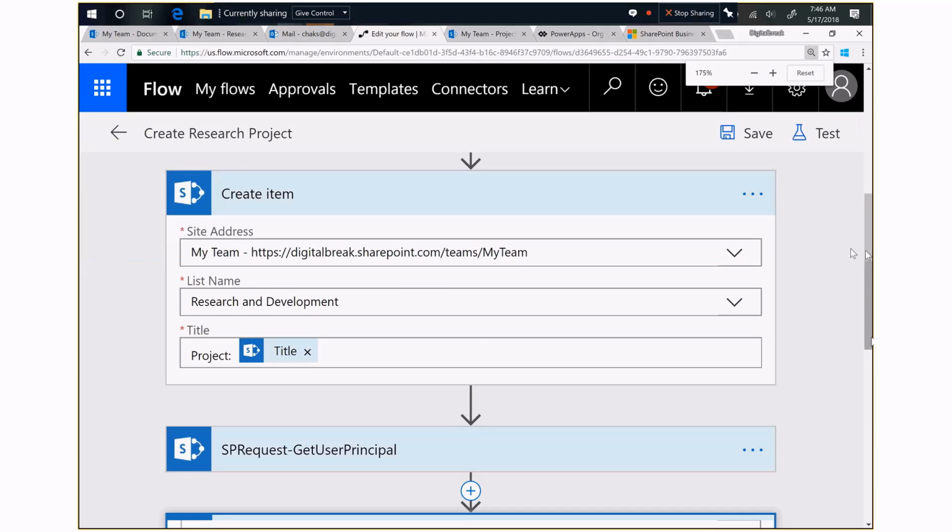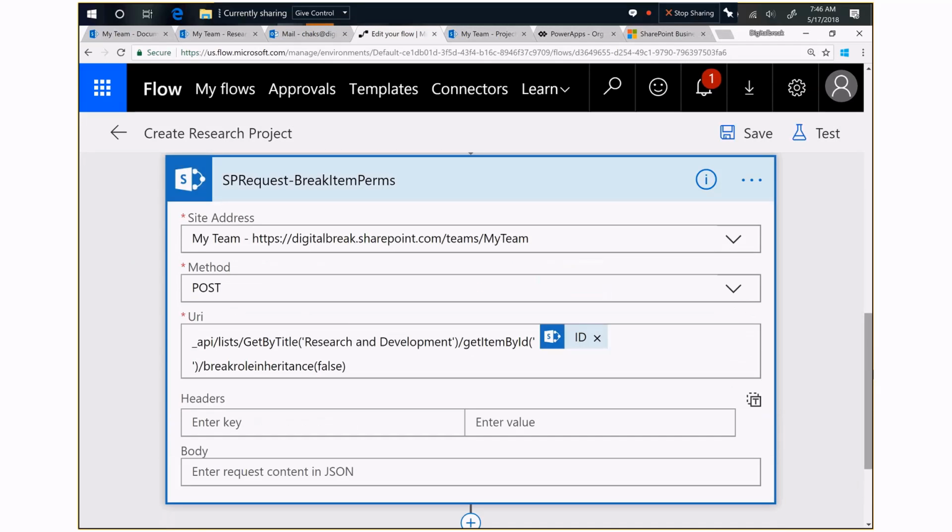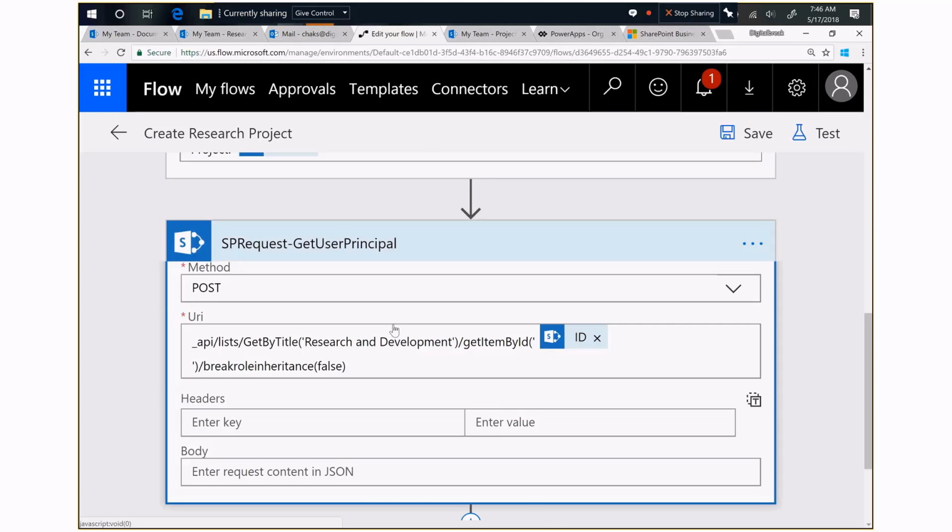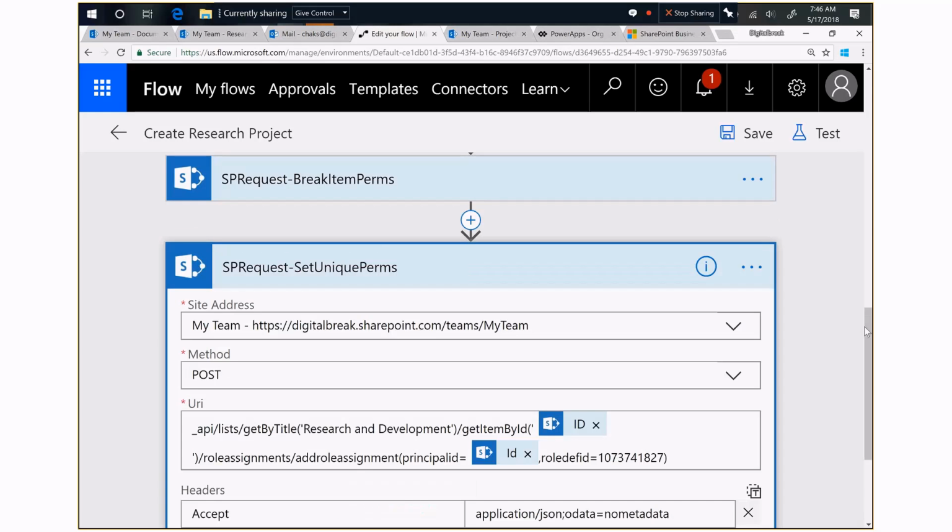Here I'm using the break role inheritance API and saying don't copy over the existing permission set, which means I'm putting false there for that particular ID that I used in my create item, which is a research project, right? So it's pretty straightforward. If you know the SharePoint API that you are dealing with, then you can basically use this action.